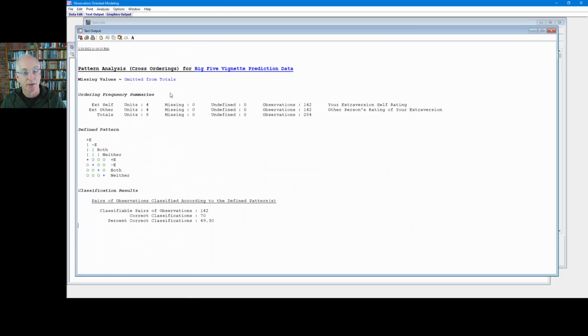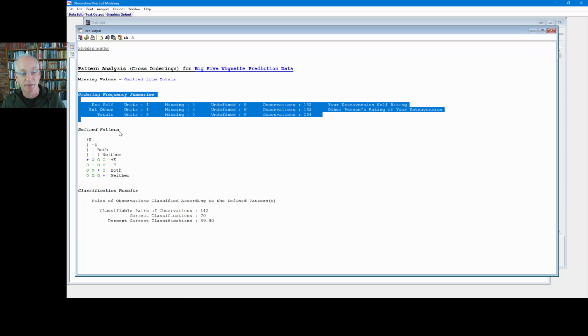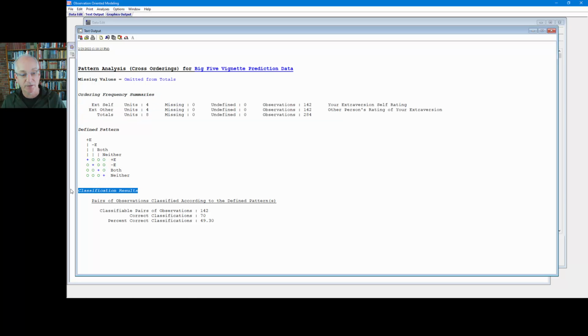Taking to the text output window, here we see the options that we've chosen. We get the ordering frequency summaries, then we get the defined pattern. You can see the blue crosses here indicate where we're expecting the observations to be located, and then we get our classification results. Classifiable pairs of observations, there are 142 non-missing pairs of observations. And then correct classifications, again, there is the 70 that we saw in the pattern a moment ago. Turn that into a percentage, so 70 divided by 142 times 100. That is our percent correct classifications index, 49.30.